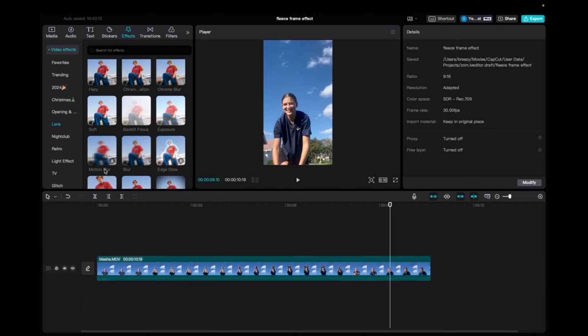Today I'm going to quickly show you guys how to find and utilize the motion blur effect. So initially what you're going to want to do is go up to Media, click and drag your clip to the timeline. Once you have it there, we're going to go up to Effects, Video Effects, scroll down to Lens, and then we'll be able to find the motion blur effect.